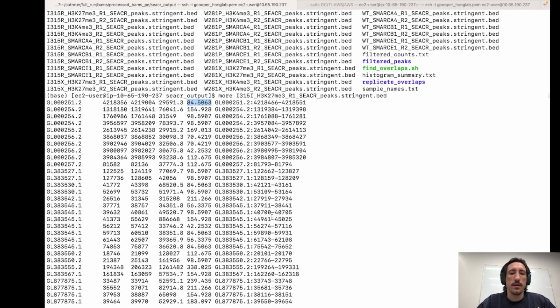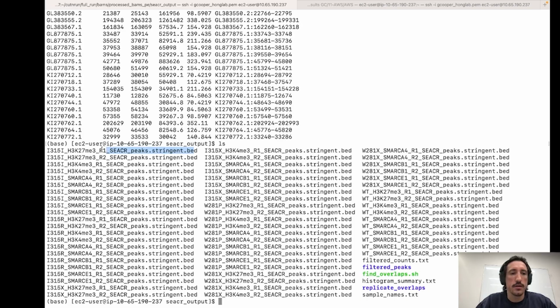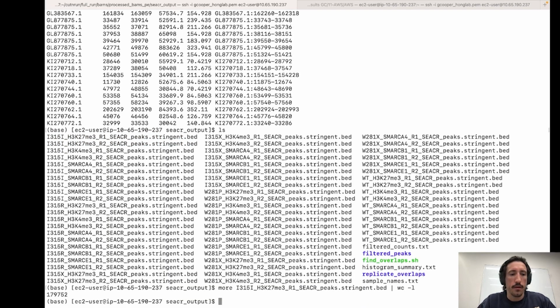So ultimately, if you want to know how many actual peaks are in a given sample, all you need to do is just hit more, copy that, and pipe to wc -l. So in this case, this has a ton of peaks. This is H3K27, so that makes sense.